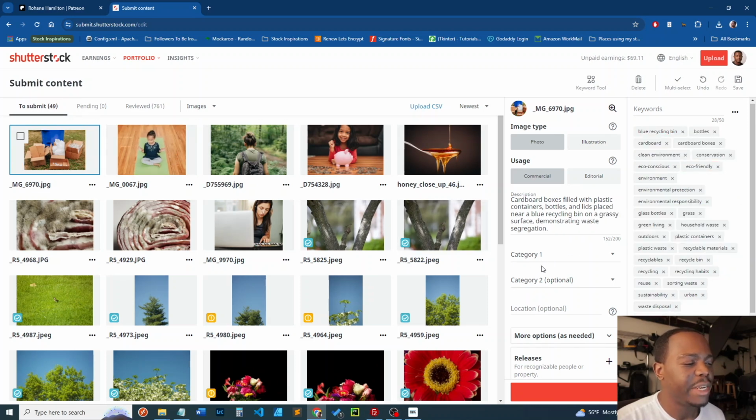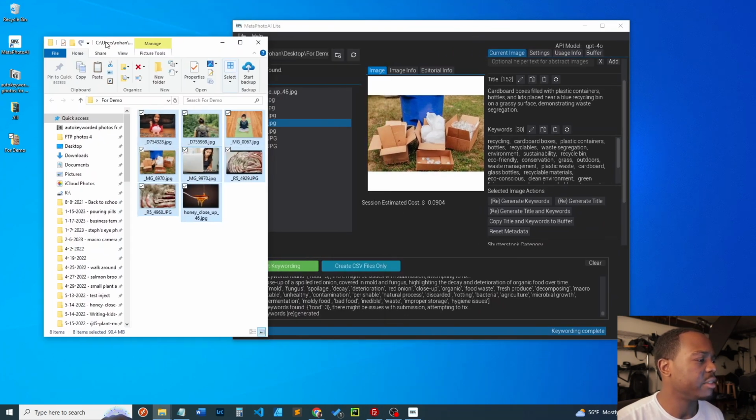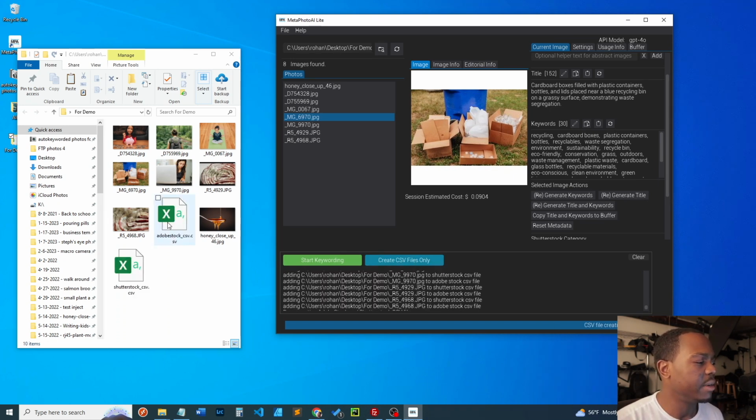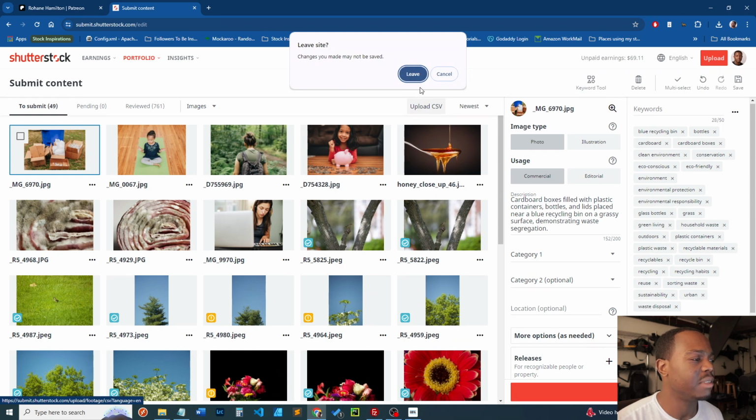So I would just say this is correct and this is correct. But you notice that we don't have categories, right? And that's because Shutterstock doesn't extract any categories from the images, nor does any of the other stock agencies for that matter. So that's where the CSV file comes in. So you can generate a CSV file. So if I put this over here and come back and we say create CSV file, and just like that, we have a CSV file. And I'm going to go and upload that. So right here, upload CSV file.